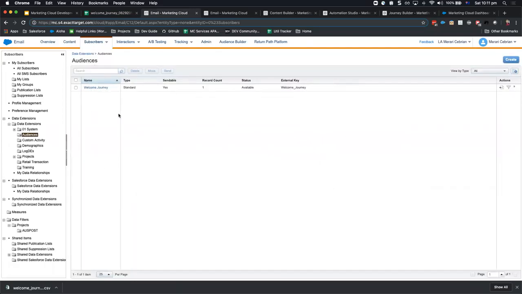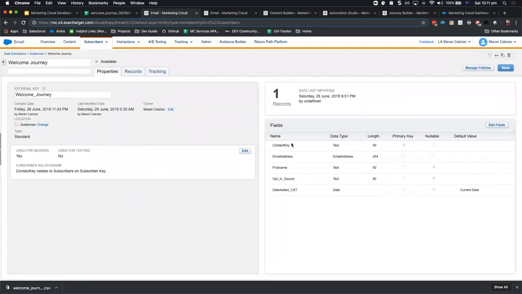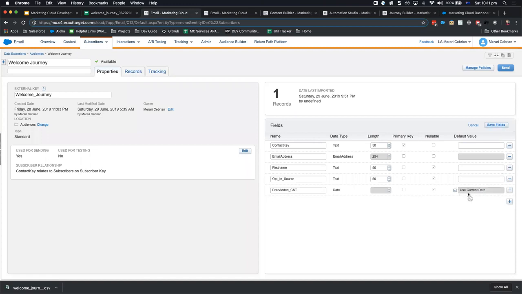So I've already pre-created the data extension that we're going to use for today. So I have here welcome journey. It's very straightforward. You have 5 attributes here: contact key, email address, first name, opt-in source, and date added, which has a default value of current date. I have here CST because the back-end date system is based on CST. So when you tick this current date, it's not going to use the account state, it's going to use the platform state, which is on CST. So that's a gotcha that you have to remember.